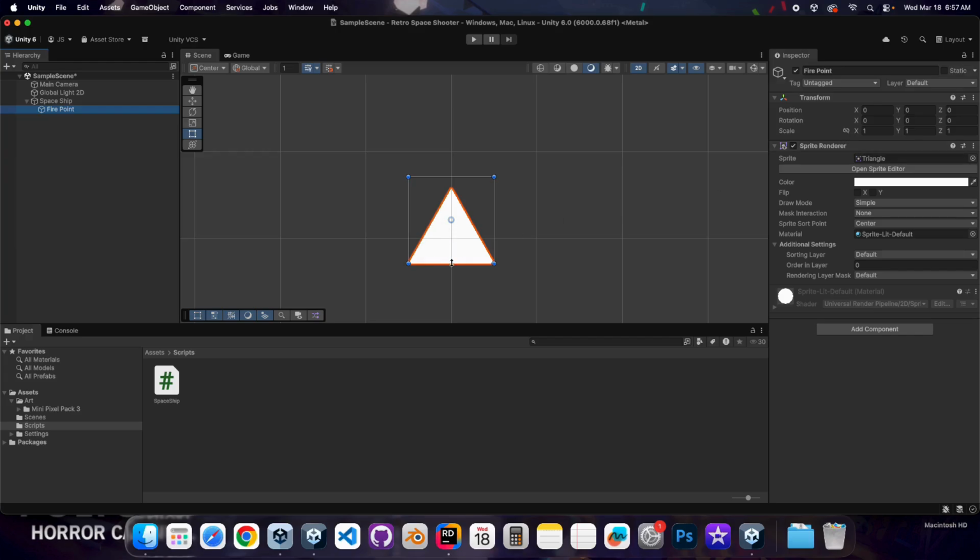I'm going to change the scale because currently this thing is the same size as our spaceship and we don't want that to be the same size, just for referencing points. And then I'm going to change the scale to 0.25, and then I'm going to move this so it's just out in front of the actual spaceship itself.